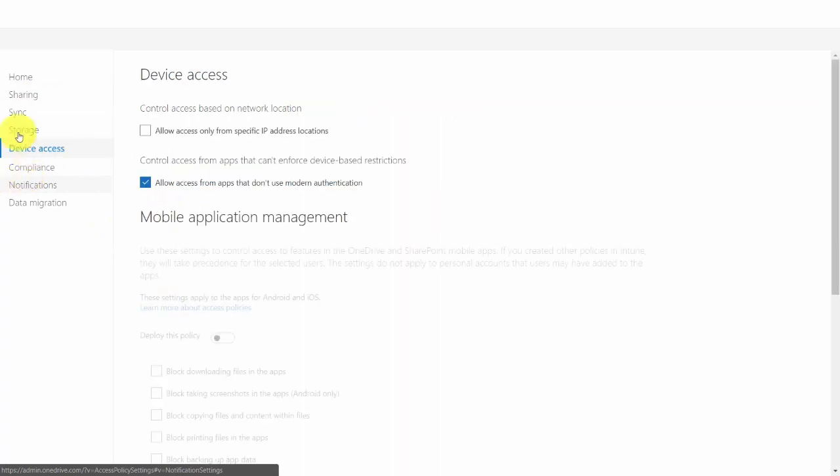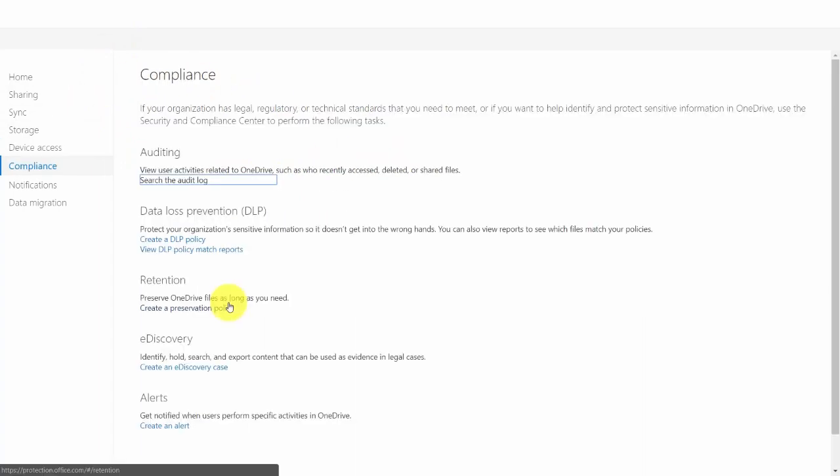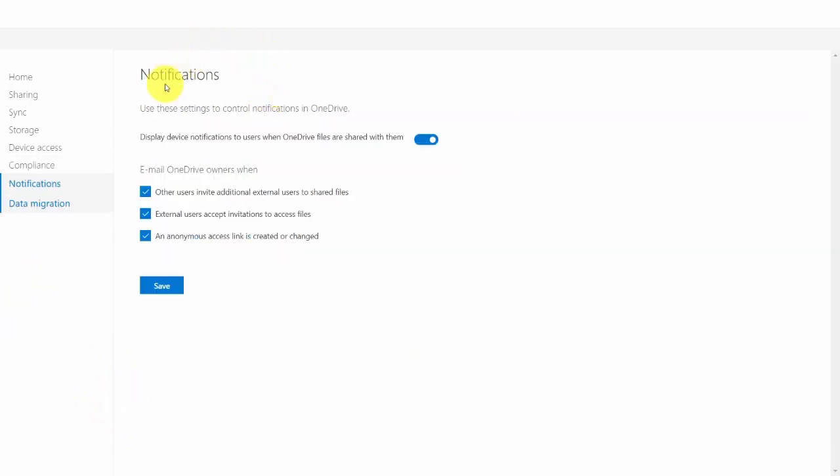You can determine device access. So for example, if you wanted to limit access to the OneDrive account to specific IP addresses, you can do that. You can use the compliance page in order to create alerts that will tell you when users perform specific activities inside of OneDrive. And you can also determine the notifications that individuals receive when they are interacting with your OneDrive. Once you've completed your system setup, you can then go back to the Home button.